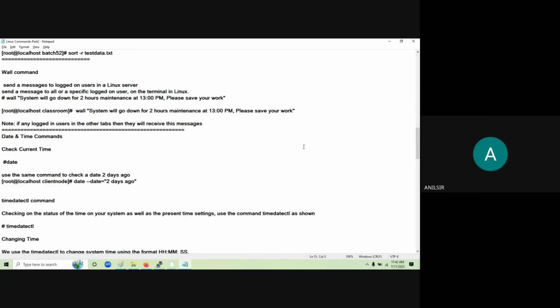So from the last 2 hours, if you people have started writing some code but you have not saved your code, in that case what happens? You might lose that work. So that is a problem you might face. So to avoid such kind of things, what we are going to do is I am going to give you this message here guys, wall command.